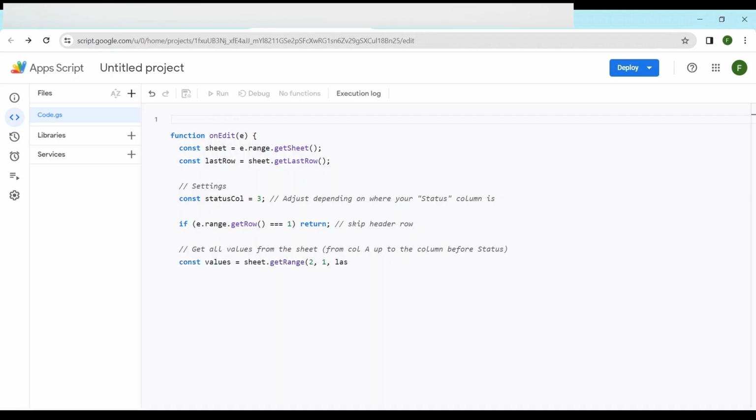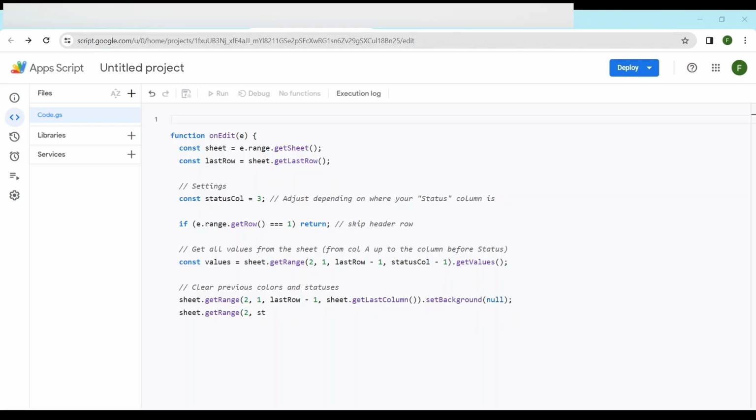Next, we add a quick check. If the edit happened on the first row, which is usually the header, we just exit the function. That way, the script doesn't waste time checking the headers. Then we get all the values in the sheet, starting from row 2, column 1, up to the column right before the status column. These are the values that will be compared for duplicates.